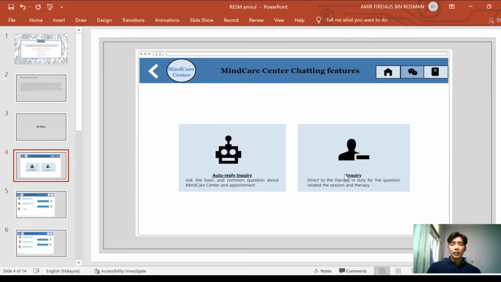For, as I say, I choose to create the main inquiry. So this is my GUI, which is the chatty features. There will be two types of chatty features of inquiry, which is auto reply inquiry, for the basic and common questions, for example, like location, like I just said before. But my focus is more on the inquiry, which will be directed to the therapy in duty for the question.